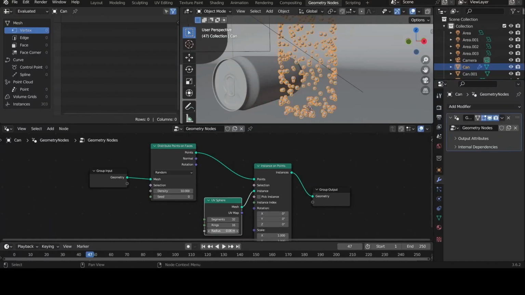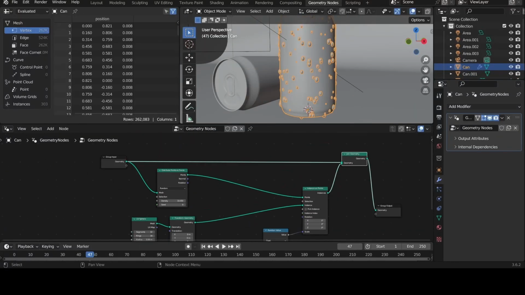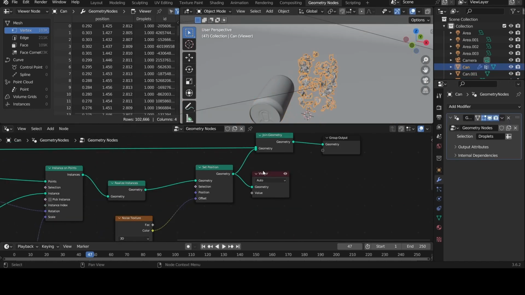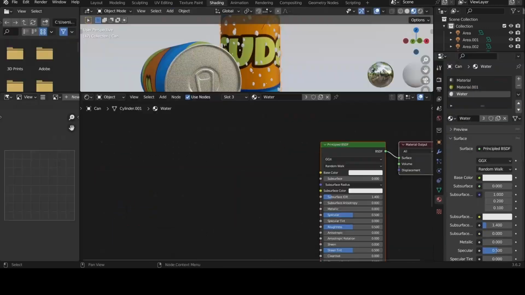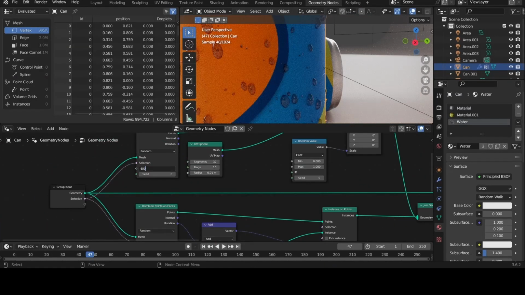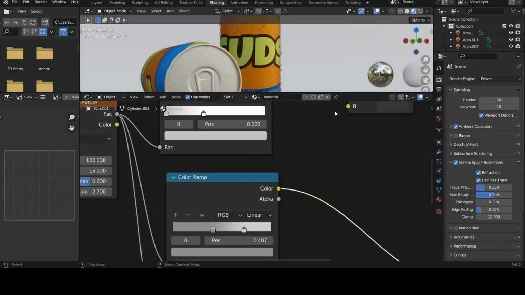I followed a tutorial from CJ Matter on geometry nodes about adding condensation to an object, which is a great tutorial. I've included a link in the description. I hadn't used geometry nodes much, but this really got me interested in them and what all they could do. So here's the can render.